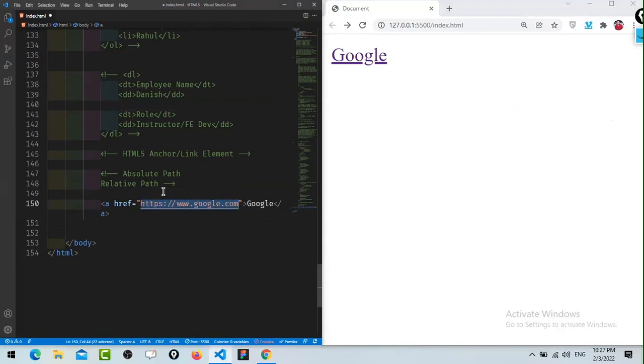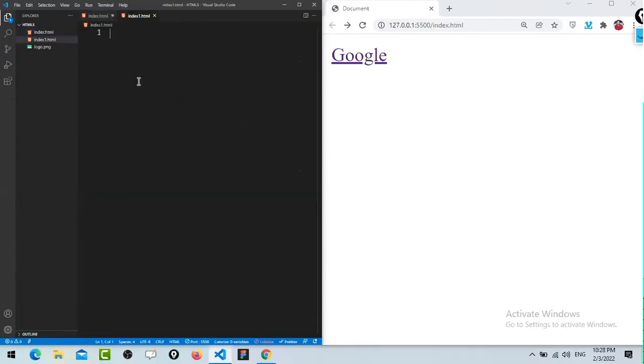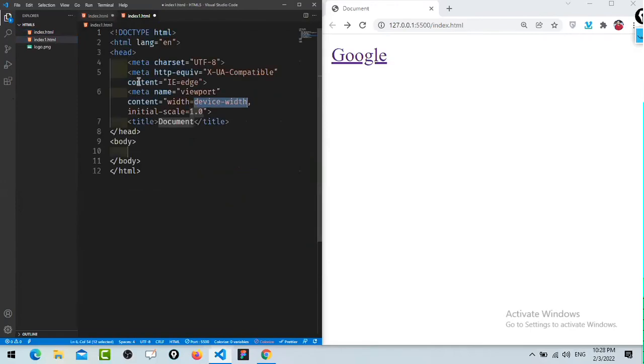Then what is relative path? That we will see. Relative, the name itself is saying relative. Relative to what? Relative to this document where you have this text. So let's say I'm going to simply create here one new file and name it index1.html. Okay. index1.html. Simply I'm going to create here one page.